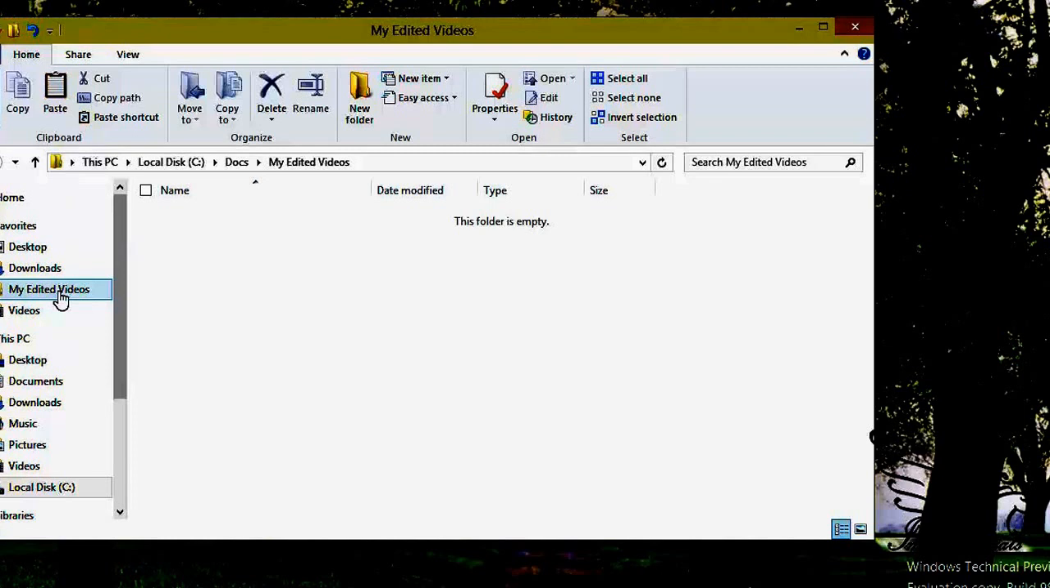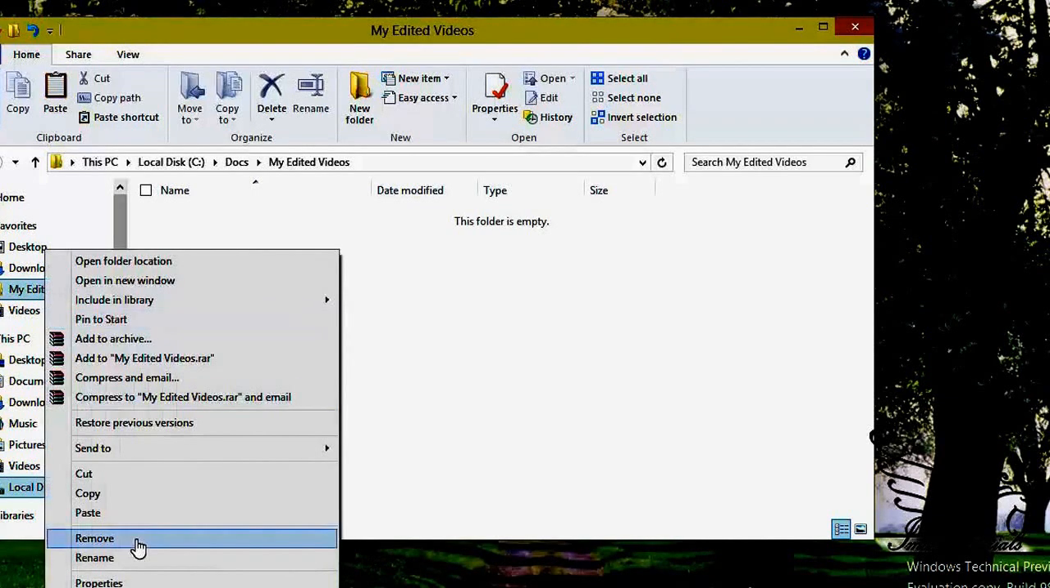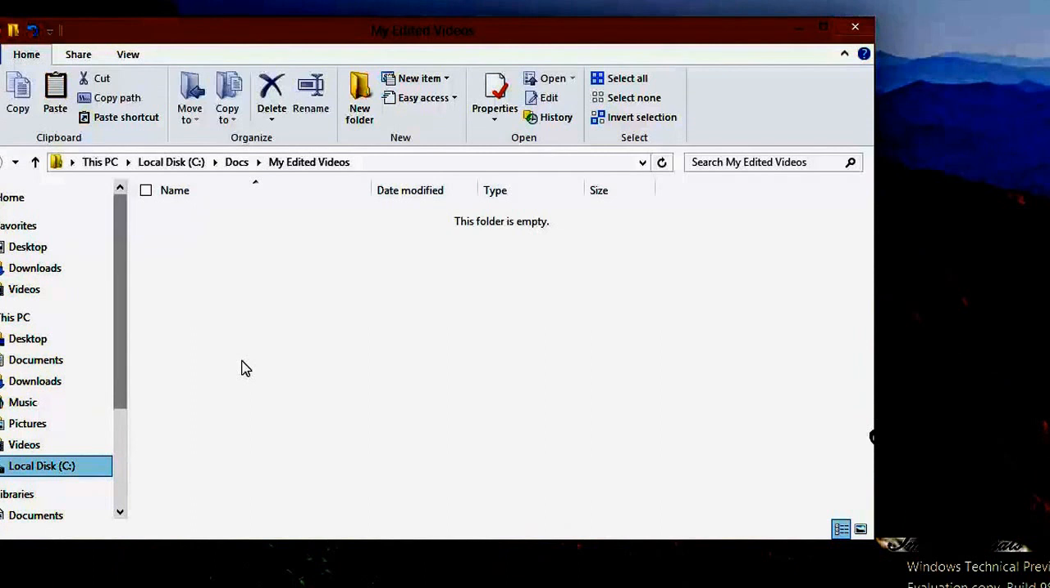Okay, now I want to remove this from my favorite list. I don't need to have my edited videos under this. I can right click on that and select remove from favorite folder. Now what can I do if I want to change the destination of a favorite? As you can see, I have videos, downloads and desktop under favorite. I can right click on one of these. For example, I want to change the destination of videos favorites folder.